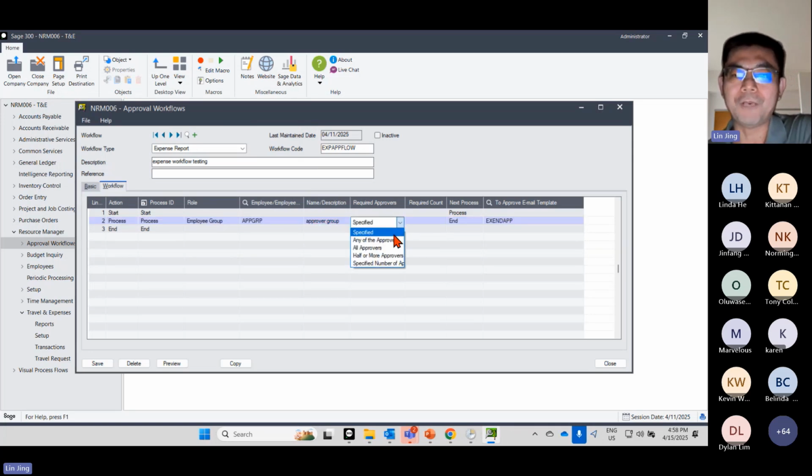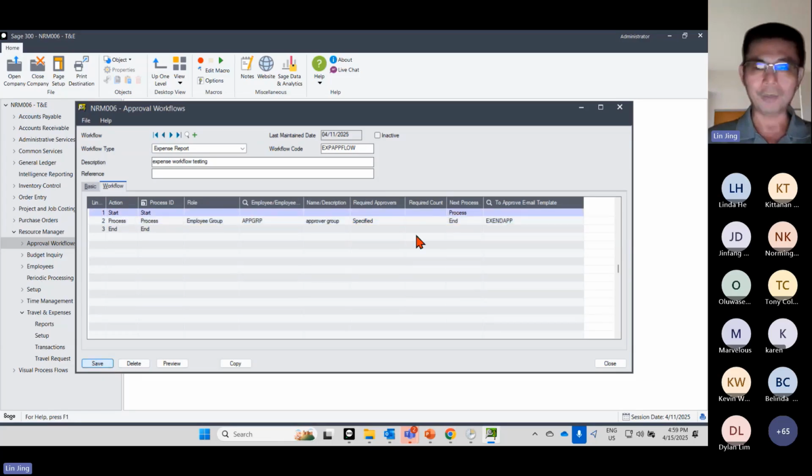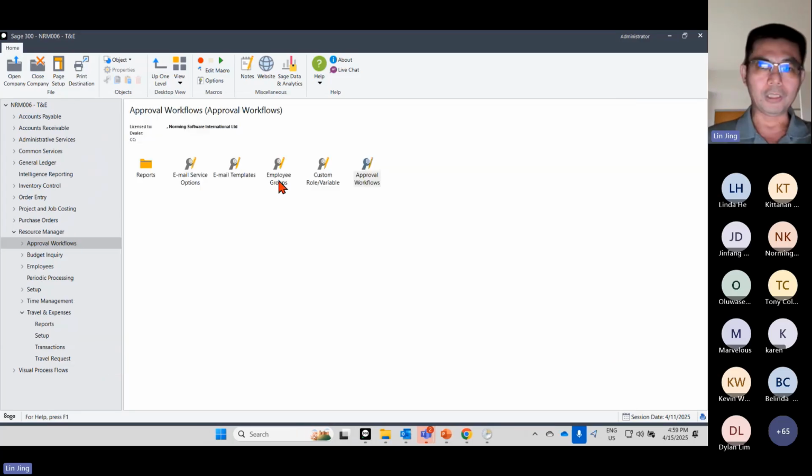Either you want to specify who is going to approve, or need all the approvers, or any of the approvers, or only half, or specify a number, maybe at least one or at least two. So if we put specify, that means the user has to manually specify who to approve. Maybe now we demo this one. I save.